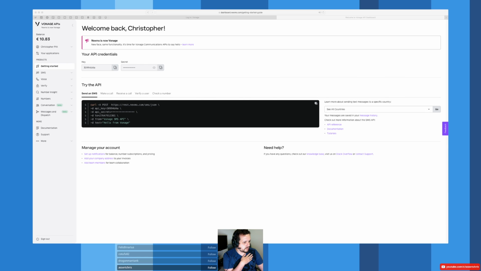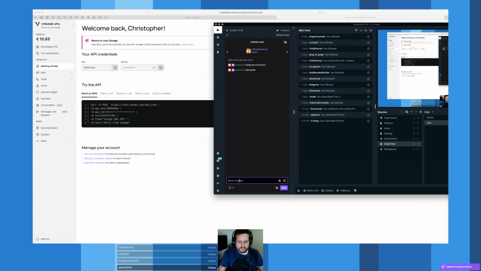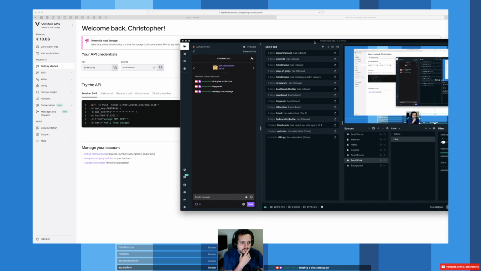Let me just check that quickly. So small chat, go to the end of this, hit done. Yeah, so in some instances, let me just test this out quick. Testing a chat message. So you should see that chat message down the bottom here underneath where my mouse cursor is on the screen.